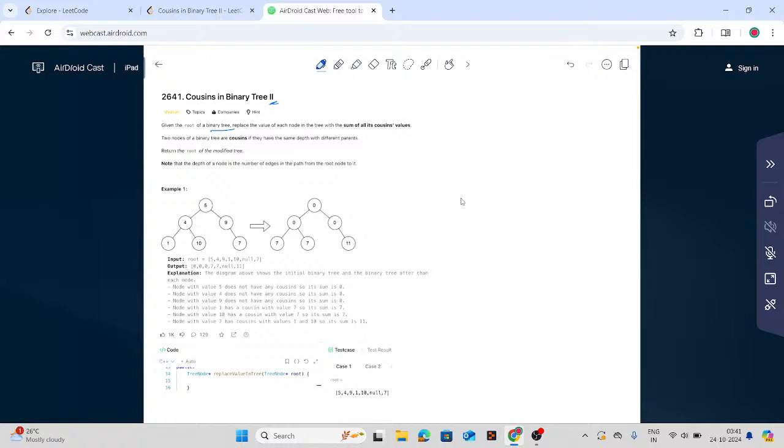Okay, so first of all, what does a binary tree mean? If this is a tree node, a binary tree means it can have a maximum of two children. There is a term, cousin nodes, right? So we have to replace the value of each node in the tree. Let's say this is our binary tree, and we have to replace each node with the sum of its cousin values. So first we need to crack what a cousin is.